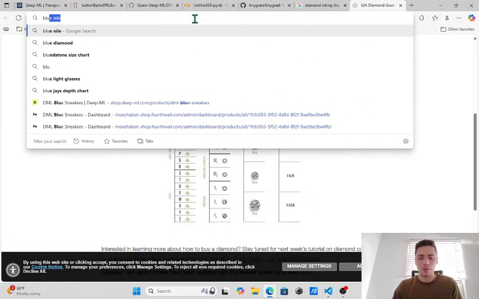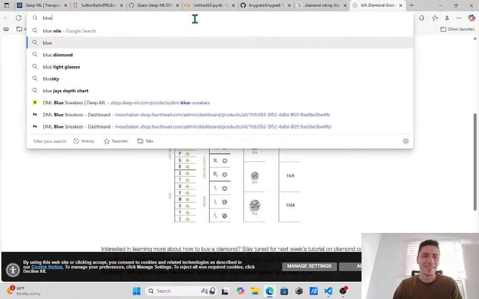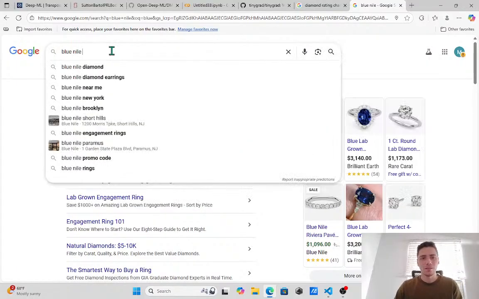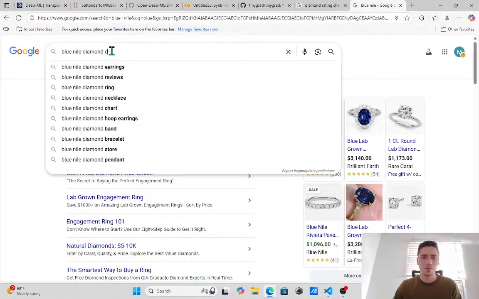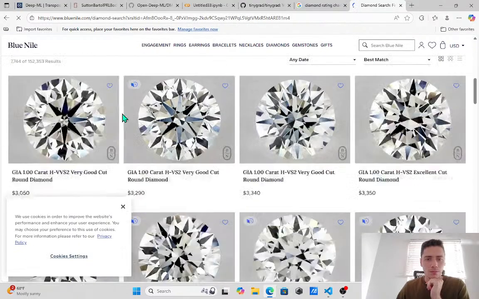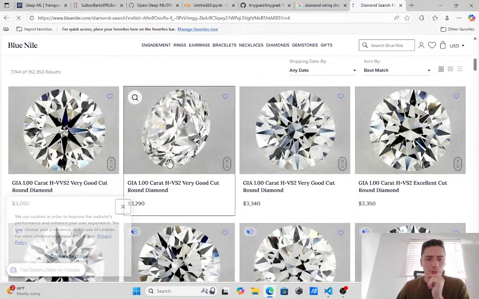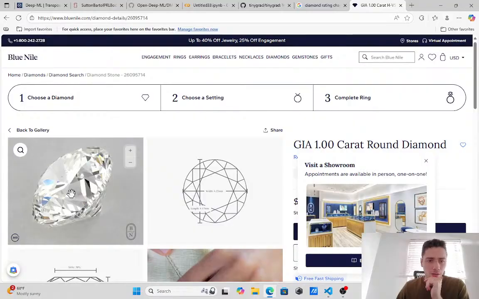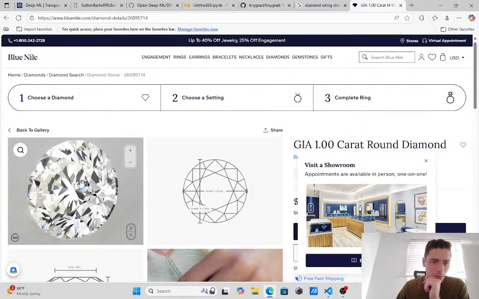I think I got pretty far into this, and then I was just like, okay. I don't know why I didn't end up making it. I think Blue Nile. Diamond data. I feel like I had a pretty good data set. I think I was gonna scrape these. So if I click on this, yeah. Yes, I was gonna scrape this.